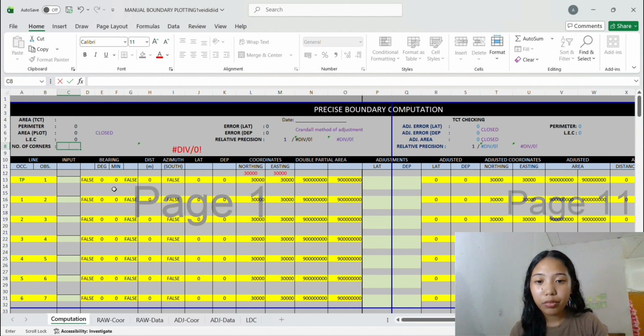Under the line column, we do not need to edit anything because those are already set by default. The same goes for bearing, distance, azimuth, and other computed columns, since they already contain formulas that will automatically generate the computation later on. So basically, the only part we need to work on is the input column.